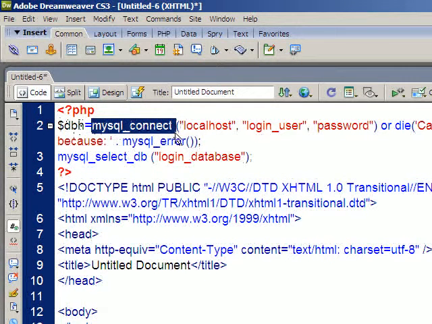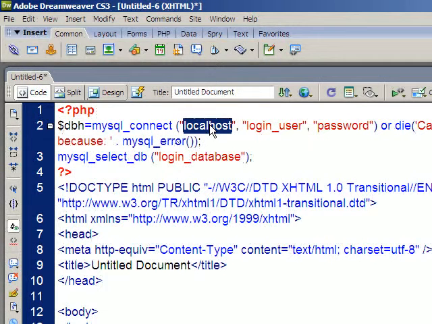We've got the MySQL connect, so I guess that's the connection string. The localhost means it's going to be on the same server as this web page. Now the username and password come in here.